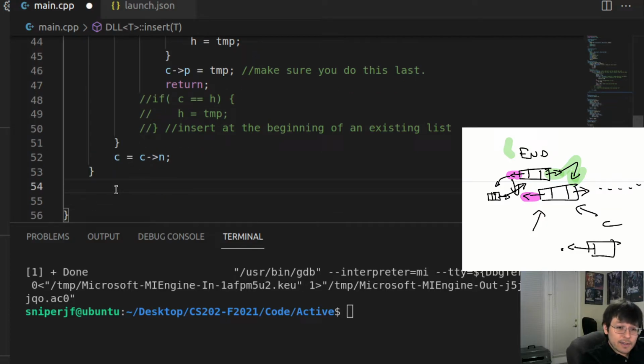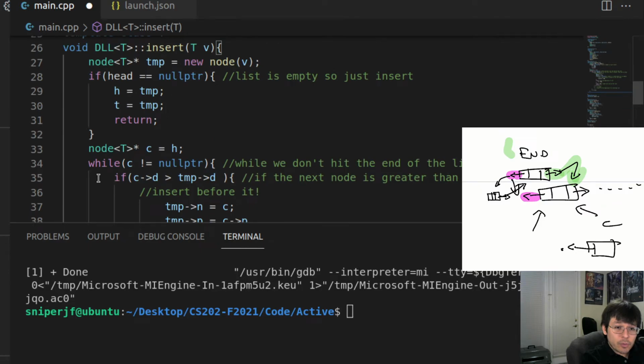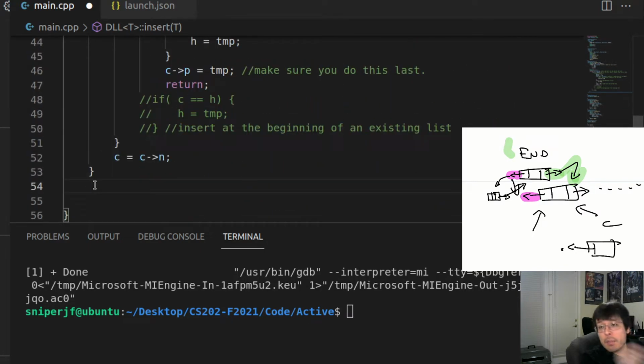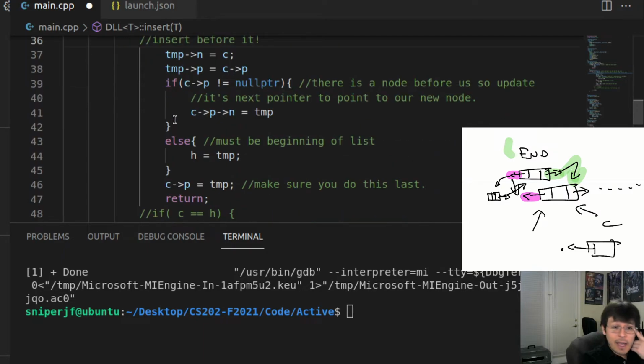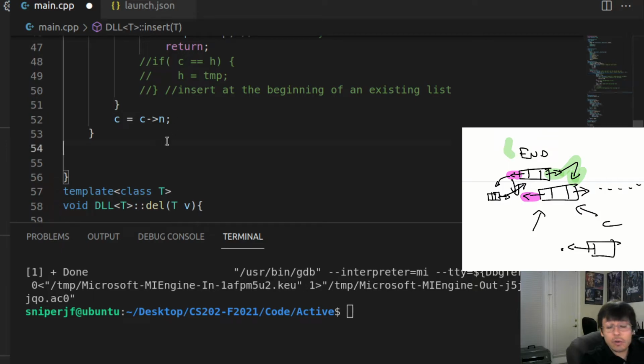Finally, like I said, if we get out of this loop, it is because we did not find a number that was bigger than what we're trying to insert. So our curr was always smaller. If that happens, it's because we need to insert all the way at the end of the list. So let's just go ahead and do that.